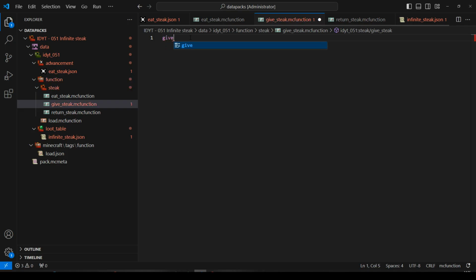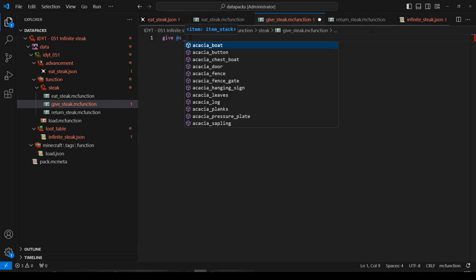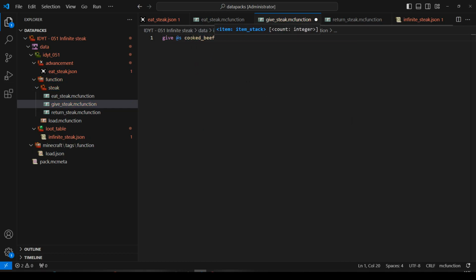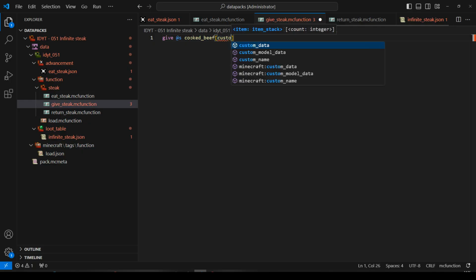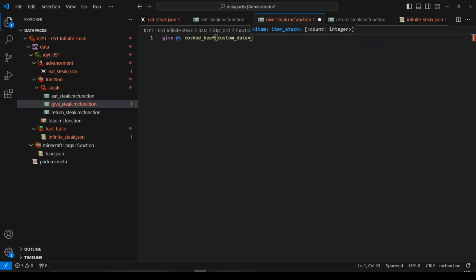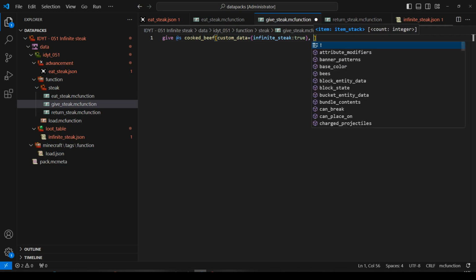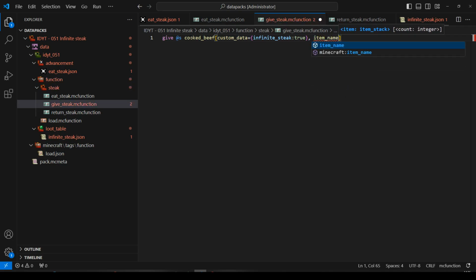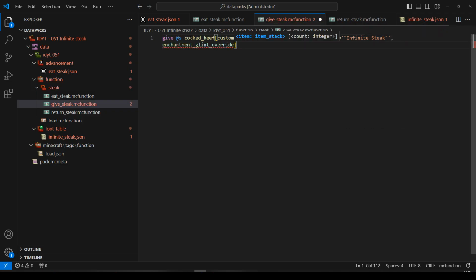Okay. I think the first thing we'll start with is giving the player a steak. So let's give that steak. It's not called steak, is it? It's called cooked beef, trying to catch me out. We'll give it some custom data, equals, and we'll say infinite steak true. We'll give it an item name, equals, we'll put apostrophe, speech marks, and in there we'll just say infinite steak, and we'll give it enchantment glint override. We'll set that to true, but it's equals true, isn't it? Yep.